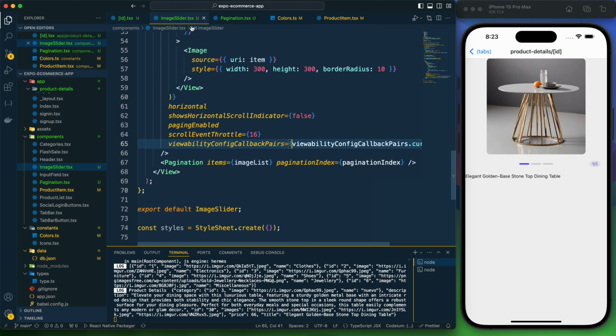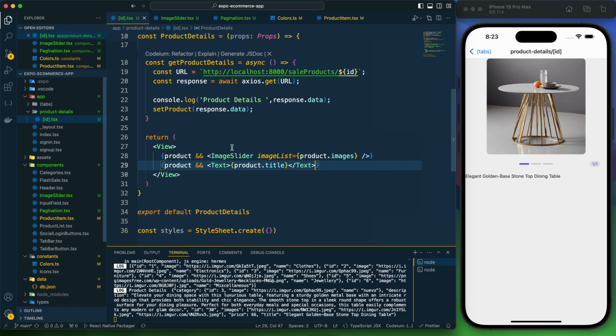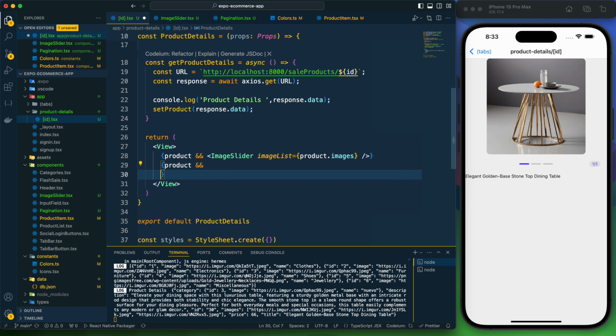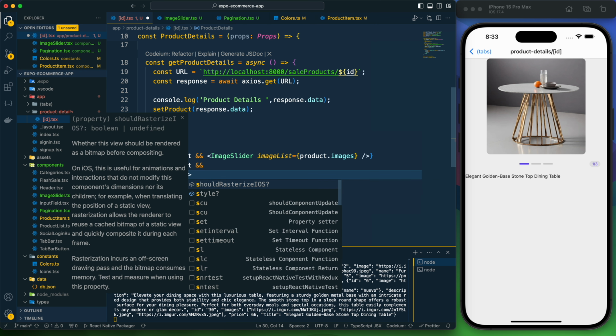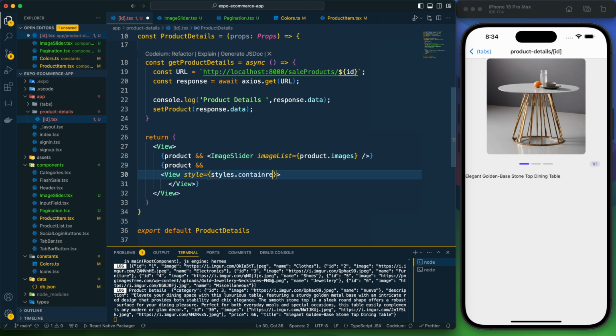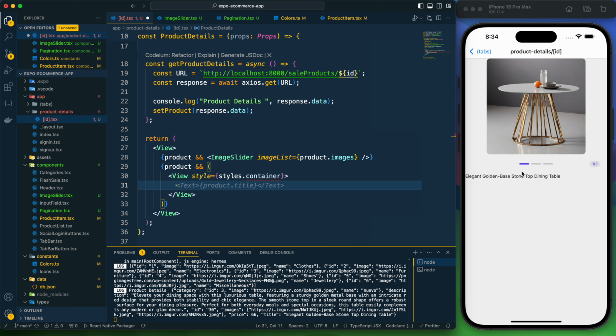So this image slider is complete. Now after this image slider, we need to provide other details of the product. So for that, here I'm going to provide all the details, and that would be within a view, and I will name it as container. And then after this image, we will have the product rating.